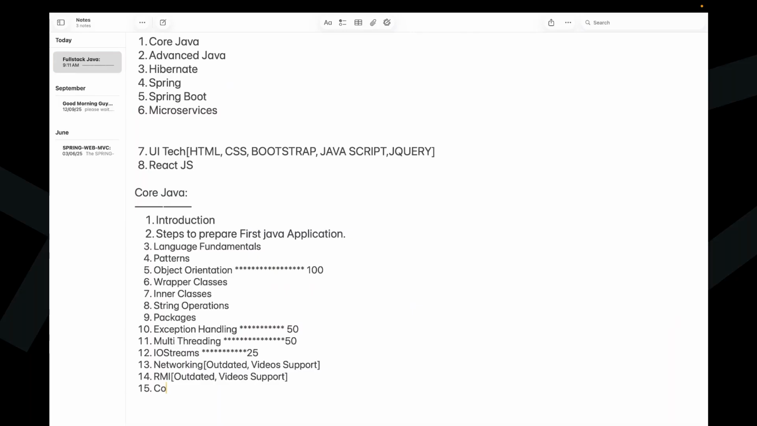the collection framework. Collection framework in the sense of data structures. If you want to give stars for this topic, we can give nearly 100 stars. It is a most important topic. After object orientation, the next most important topic is the collection framework only. Now we are going to understand the collection framework.